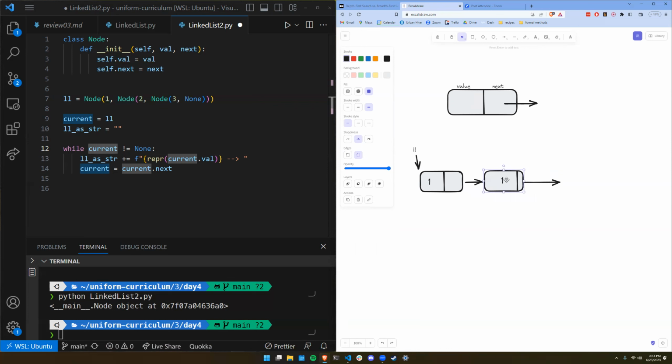Downsides of doing this in real time with Excalidraw. So over here, I have my 2. And then finally over here, I have my 3. And that last one just points to none, which, you know, if we want it to be explicit, we could actually write out something like none.